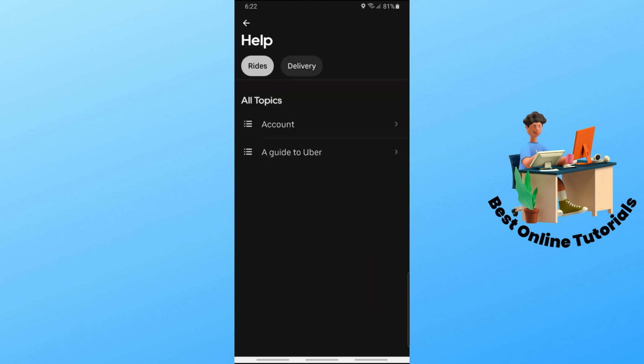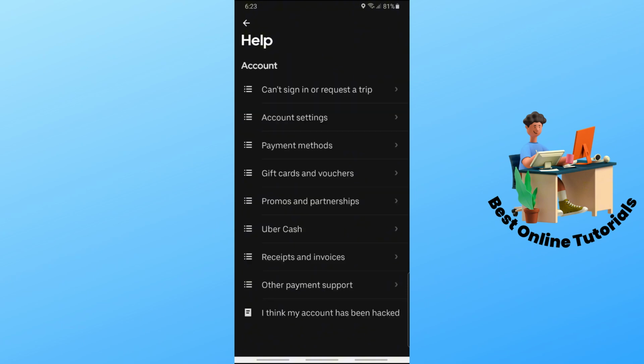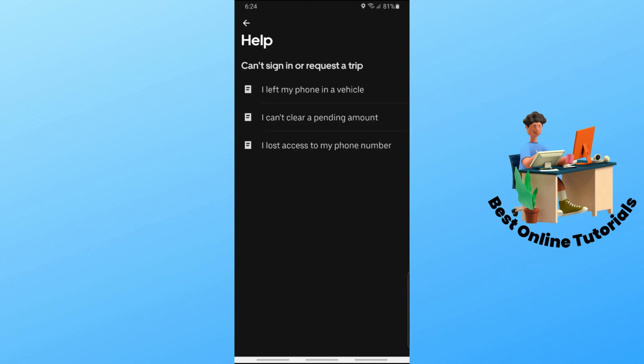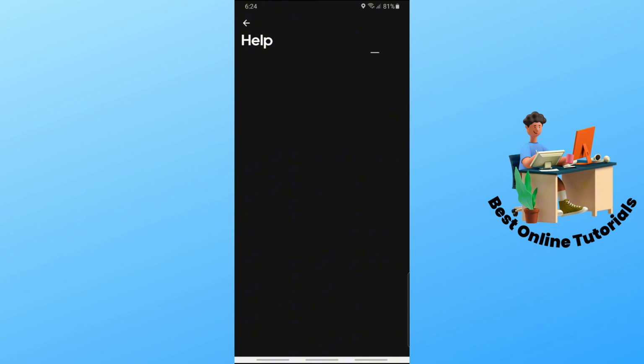And from here, guys, you will have two options. You can either go for rides and delivery. So let's say I'm going for account. So from here, guys, just simply select what is your problem. So let's say I'm gonna go for I can't sign in or request a trip. And from here, let's say I'm gonna go for I left my phone in a vehicle.